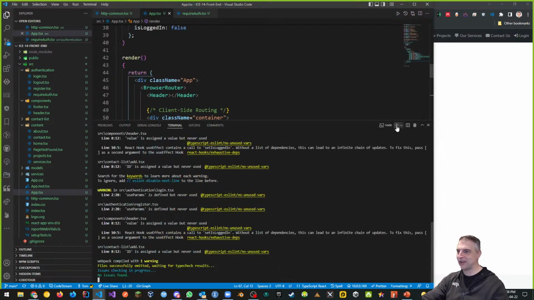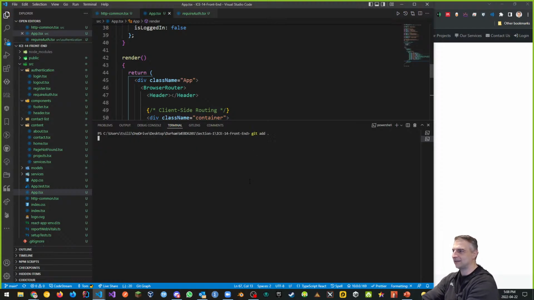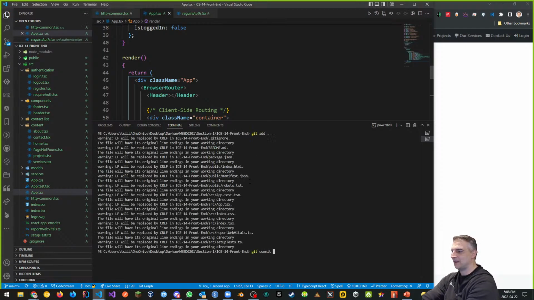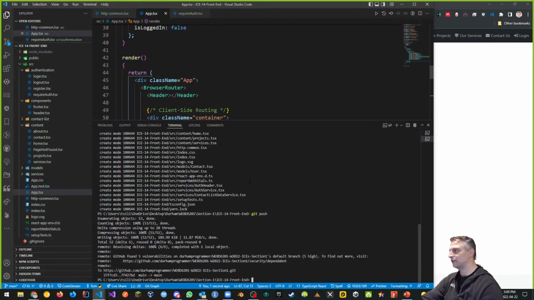I'm just going to go and do this, and let's do that together. Git add dot, git commit -m, and we'll say added project files for in-class exercise 14 front end, and git push. So that'll do all my front end files that we're doing right now.